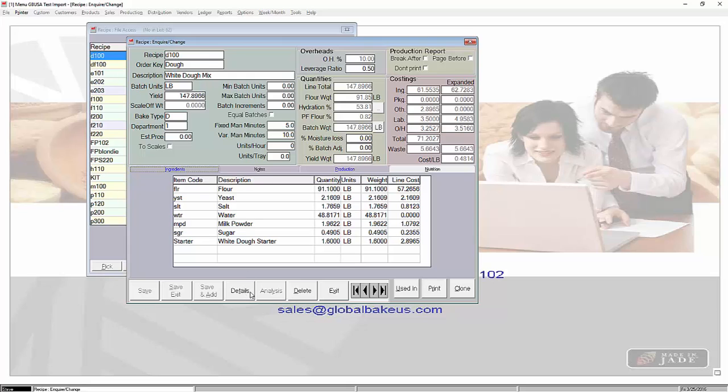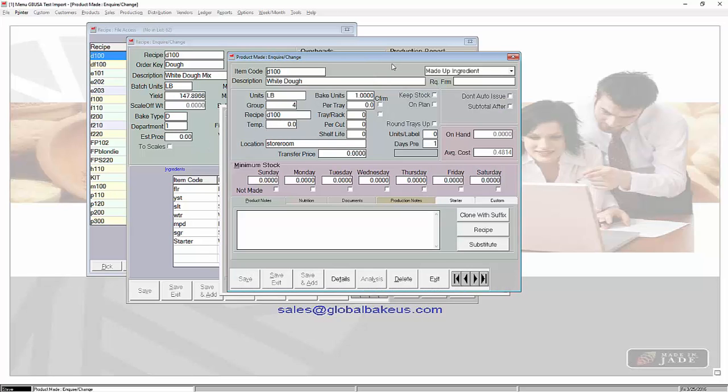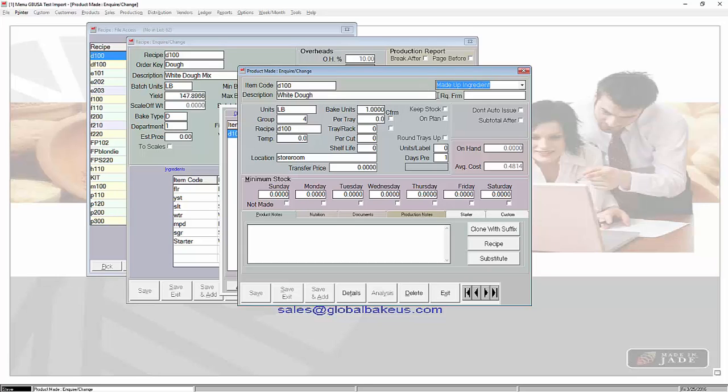If I look at the details button here, I look on the product made category, and I can just double click this, and I open this up. And this is a made up ingredient, right? A MUI, M-U-I. And this is something we make as part of our production process, but it isn't a sellable product. Only finished products can be placed on orders. Now, if we sell dough, we can link this out to a finished product as a dough and sell dough. But this particular product is an intermediary step, right?